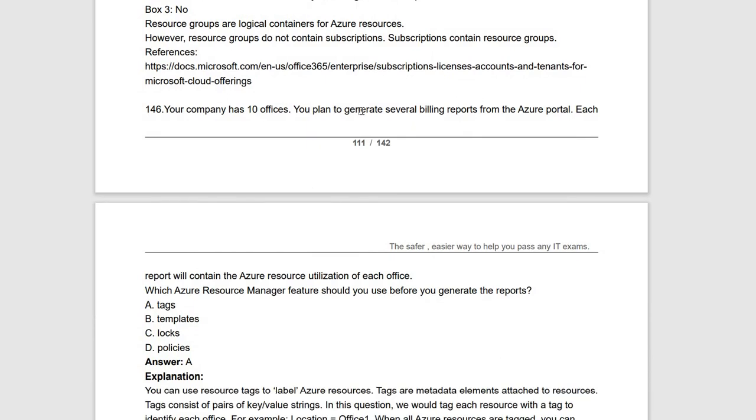Next question is, your company has 10 offices. You can generate several billing reports from the Azure portal, and each report will contain the Azure utilization of each office. Which Azure Resource Manager feature would you use before generating the reports? For billing purposes, organizations mostly use tags, because to label the different types of categories, or we can say departments, they use these tags.